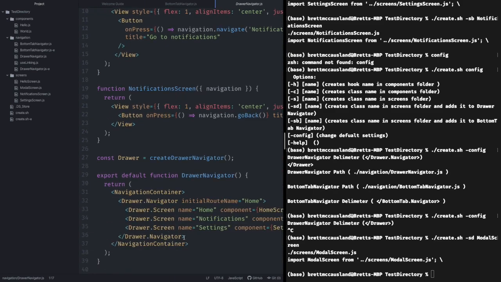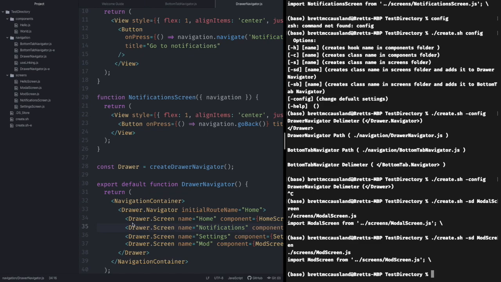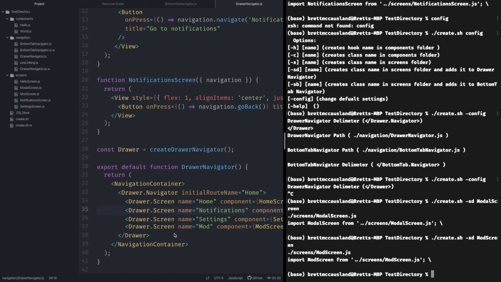Now let's say I change it to where the delimiter tag is in fact the way we reconfigured it. And I rerun that. And I'll just call it mod screen. Now it was able to find it. So essentially, no matter what your delimiters are, no matter what your paths are, you could just run this config command, and you can change it so that it can find the files and modify the files in the correct locations. Okay, that's pretty much it.